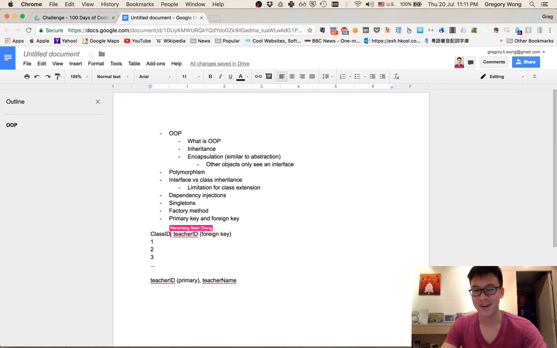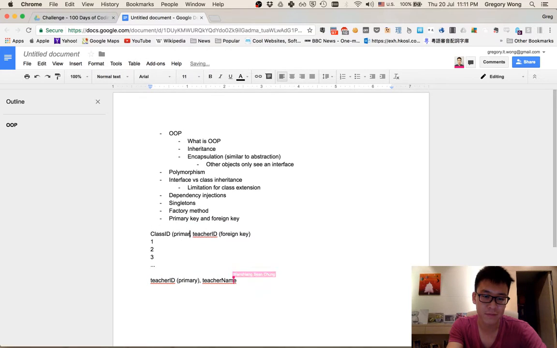Depends on what your table is called for the first one, right? If it's a class table, then your class ID is the primary key, and the teacher ID would be the foreign key. So that's correct. These are all table dependent, right? Depends on what you define the table as. So I think it might be helpful to say what table this is.